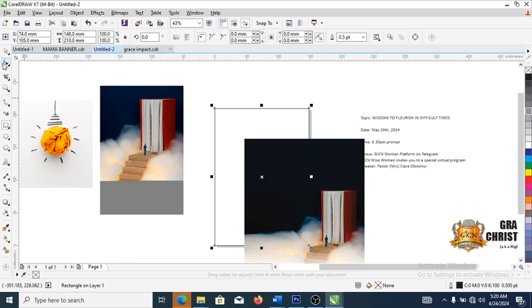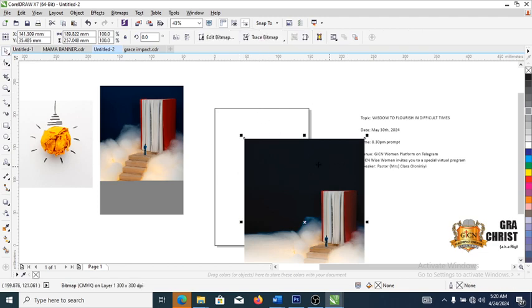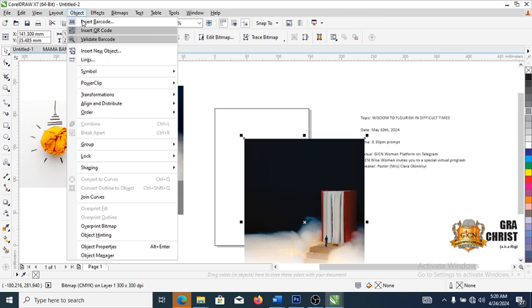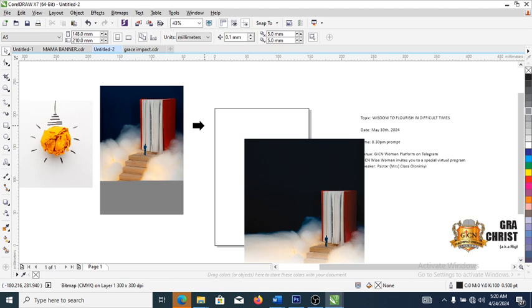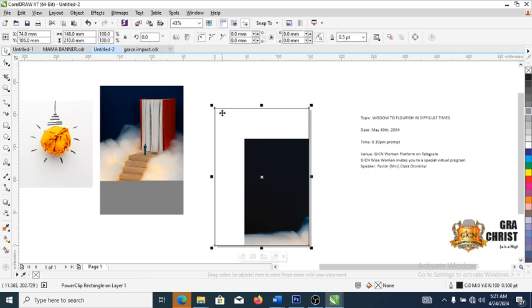So right now let's go over and select the image just like so. Go over to object again, then you locate Powerclip, then hit on place inside frame. Automatically an indication of an arrow shows up asking you where do you want to Powerclip this image into. So right now let's select the object. Automatically it snaps into the object.